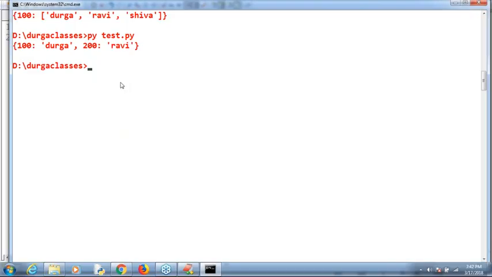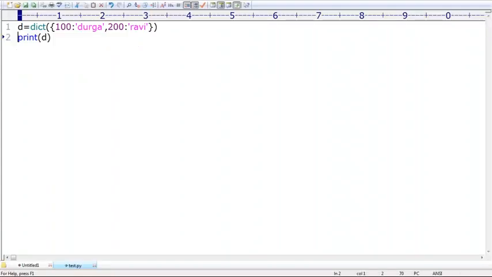Remember that, sir. Next possibility: it creates a dictionary with a list of tuple elements. There is one option available; take very special care about this one. What is that option? D is equal to, square bracket open and close means list. You know list. Within that, I'm taking bracket open and close. What is this one? Tuple, like this, right?